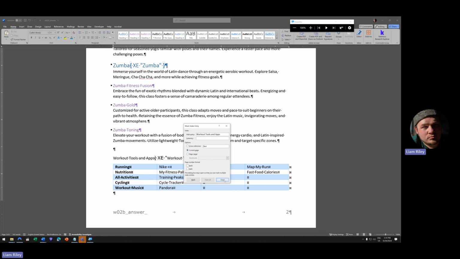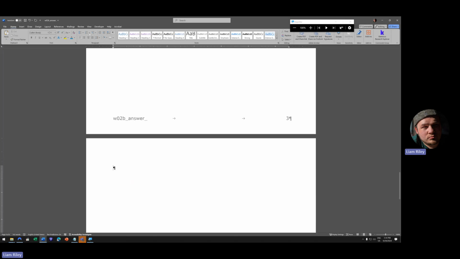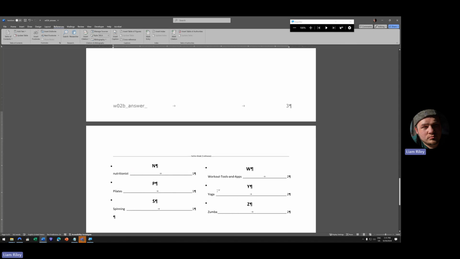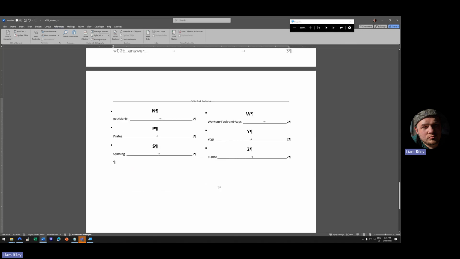All right, so we now have, I'm going to close this and I'm going to demonstrate just like I did with the table of contents. If I jump to the end of the document and insert a new blank page, if I go to the references tab, technically now I have enough information by marking those headings and the word nutritionist with index tags. I have enough information to insert an index at the end of my document. So these are all level 1 entries in my index.